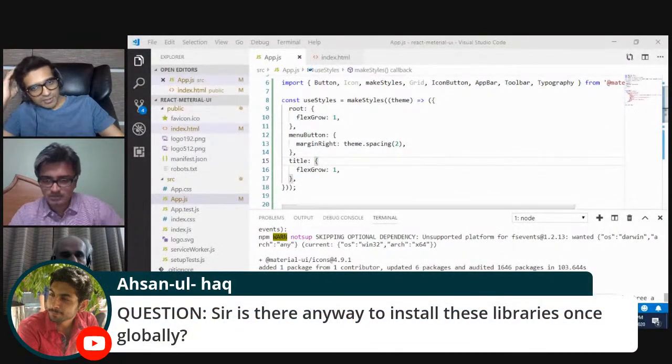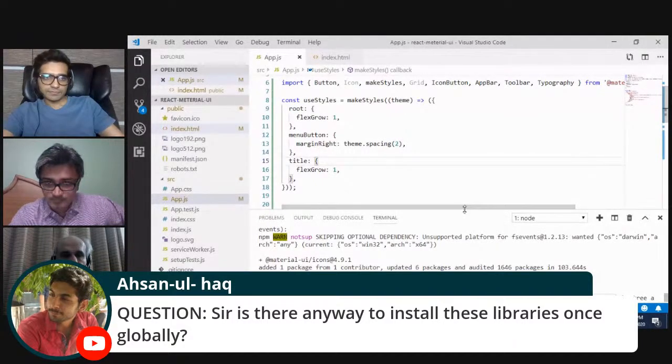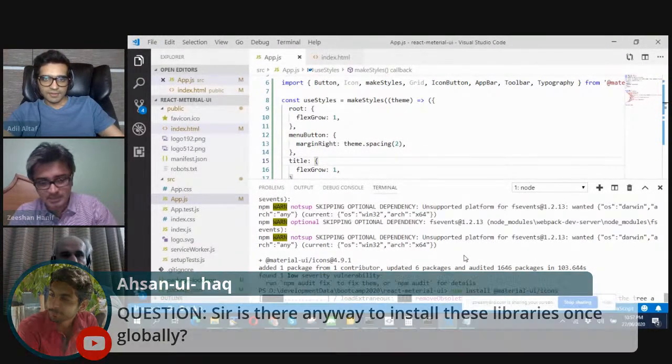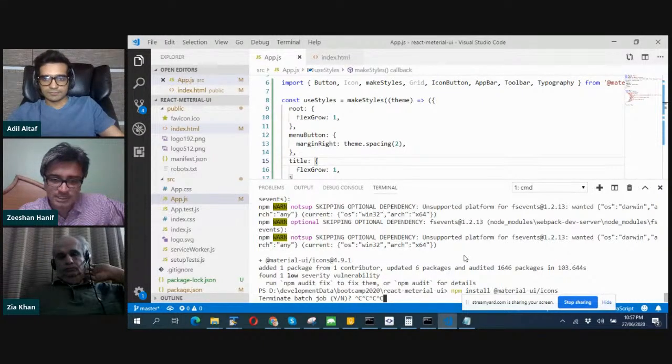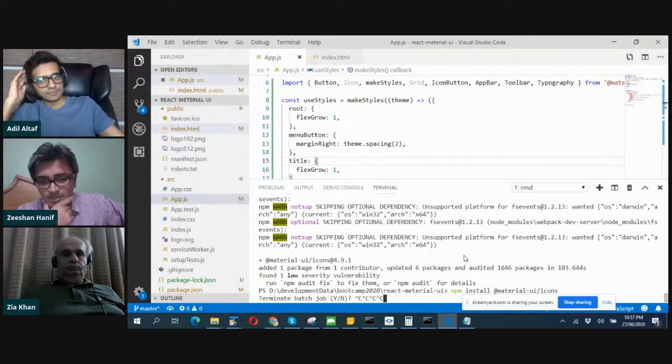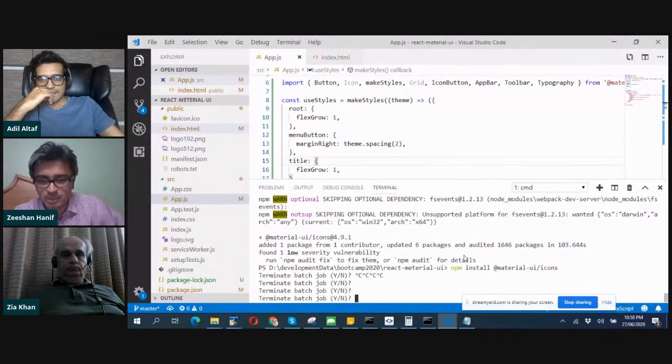Is there any way to install these libraries once globally? Basically, we don't need them globally because it's part of a project, and we always need it in a project. Let's say we want to deploy our project somewhere, so we will not have these libraries at the global, machine level. So what we need to do is install it somehow.